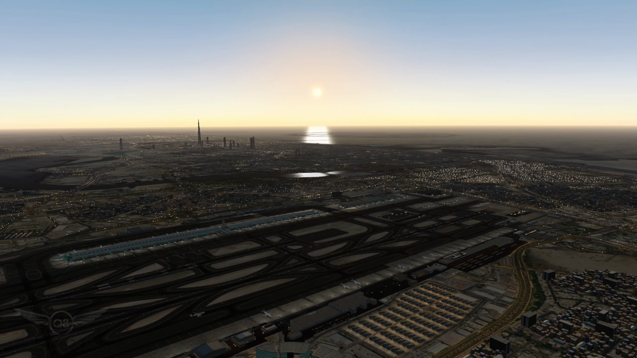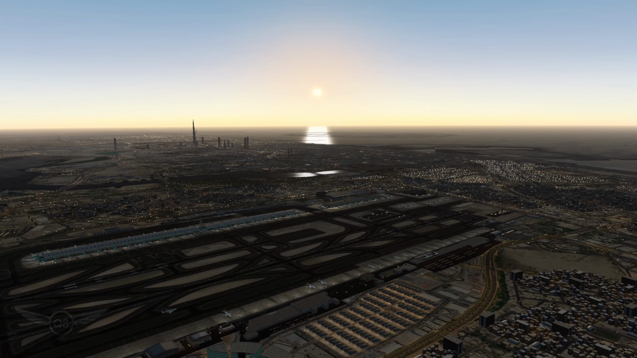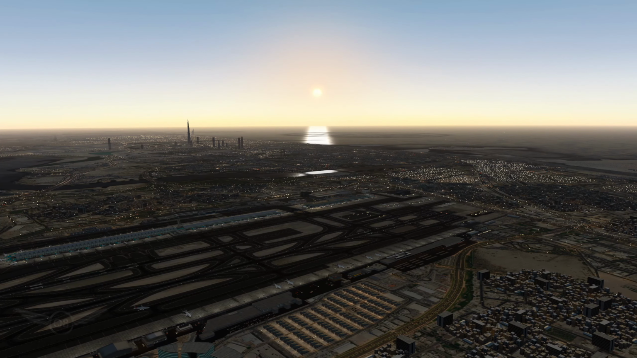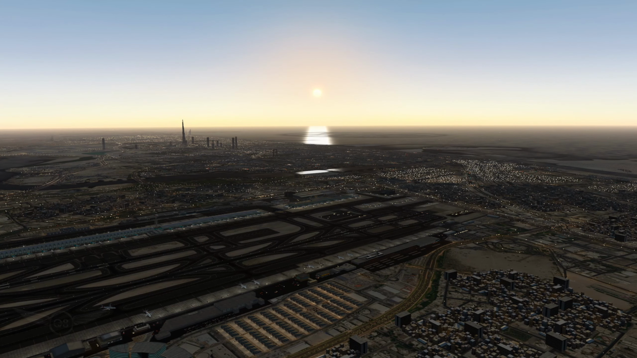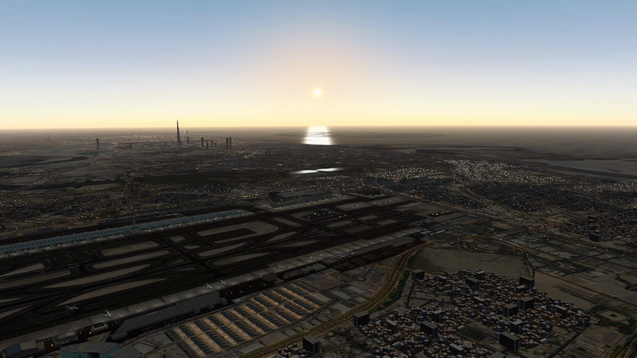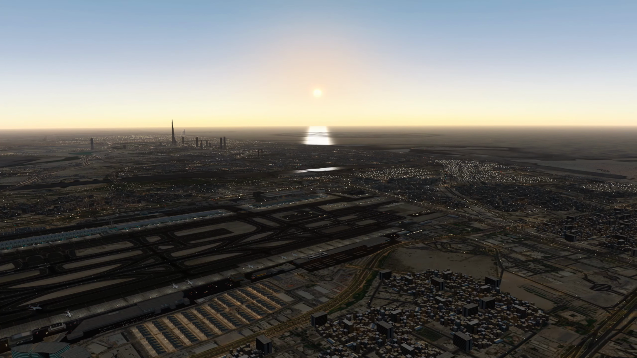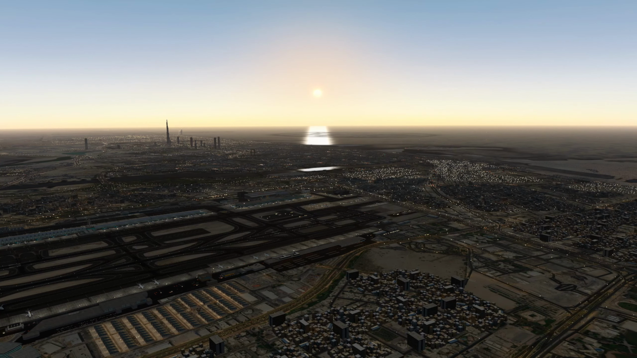I would like to award Traffic Global by Just Flight the Q8 Pilot Channel Seal of Approval. In my view, this program delivers on what it promises to deliver, and it does it quite well. It is definitely worth its price of $52.99 in my view, and I would definitely place it as the very best AI traffic program available for X-Plane today.